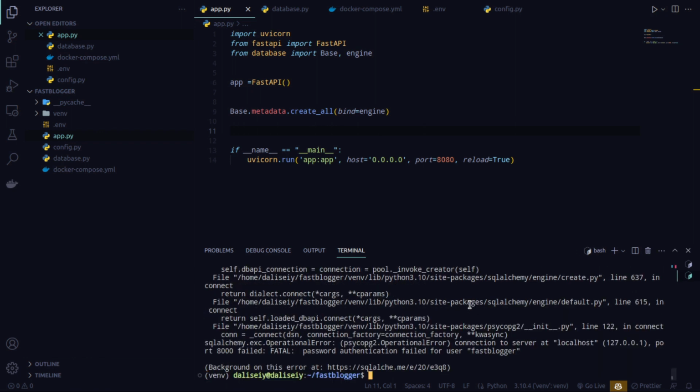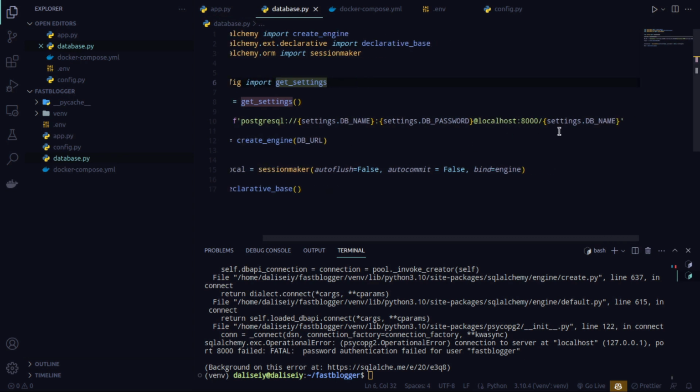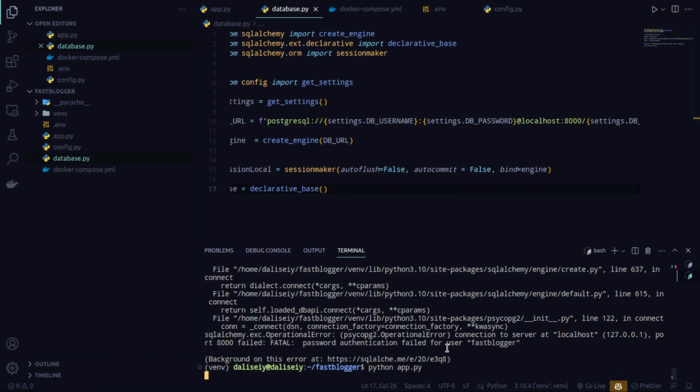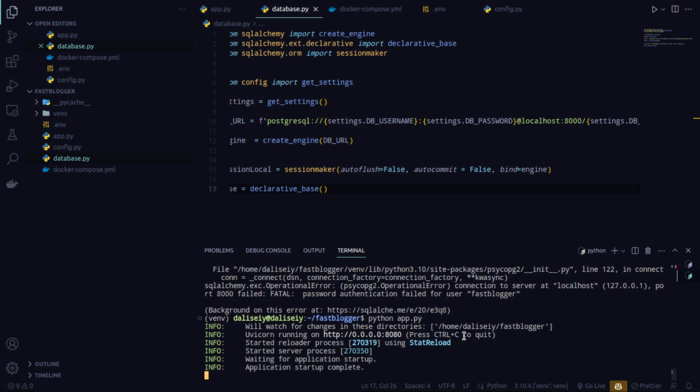Okay, so it seems that we have a problem. It says password authentication failed for fast blogger. So it seems that there is a problem somewhere. So I'm going to go to my database.py and db_password, local_name, db_name. So I'm passing in db_name instead of db_username, which is why we're having this problem here. So if I run this again, our application should run smoothly. So yes, as you can see, this is giving us the confirmation that our application works well with the database.